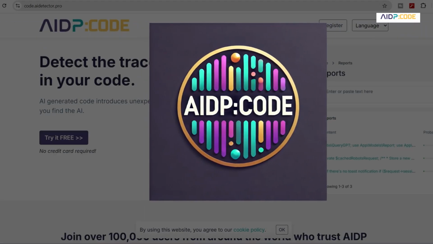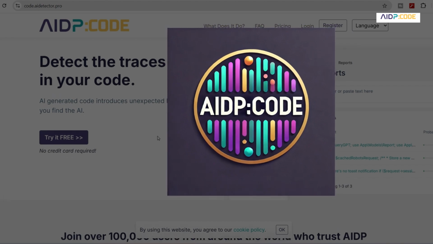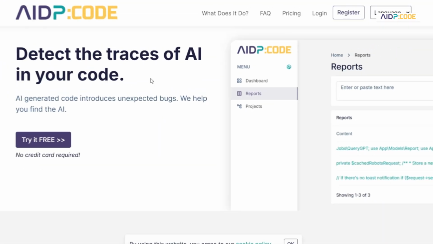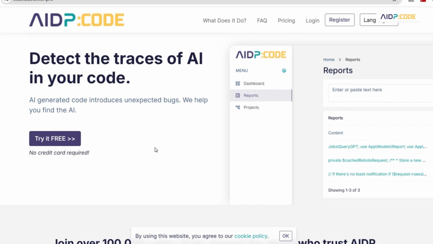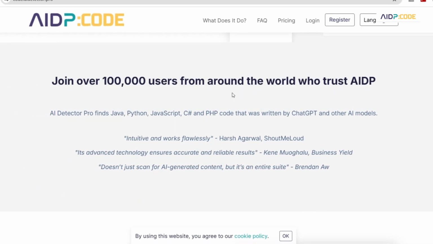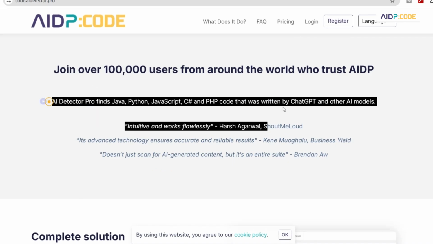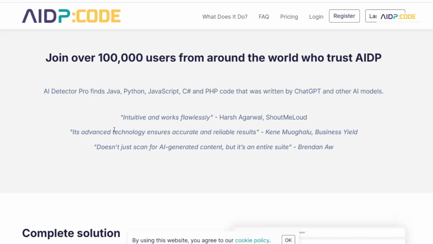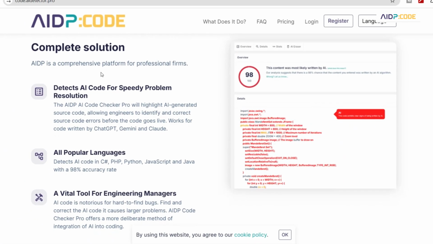This is where AI Detector Pro Code comes into the picture. It's a tool designed for people just like you, software developers and engineers. Whether you are coding in C#, Java, Python, JavaScript or PHP, AI Detector Pro Code helps you quickly pinpoint which parts of your code were generated by AI.